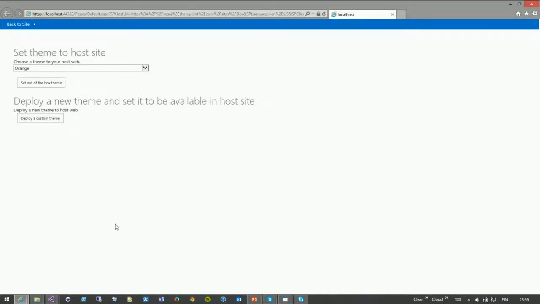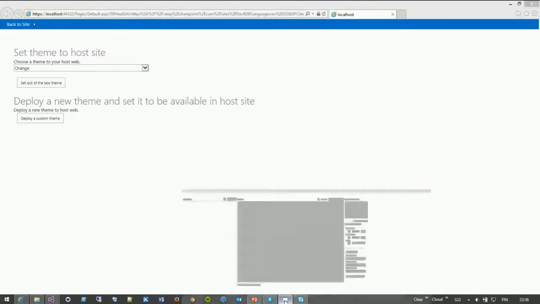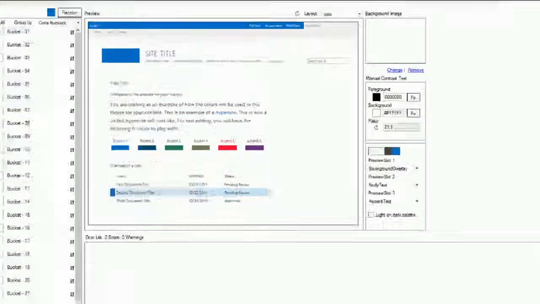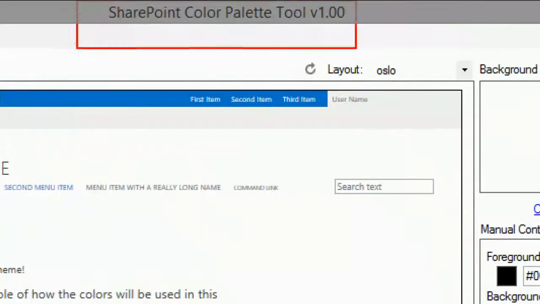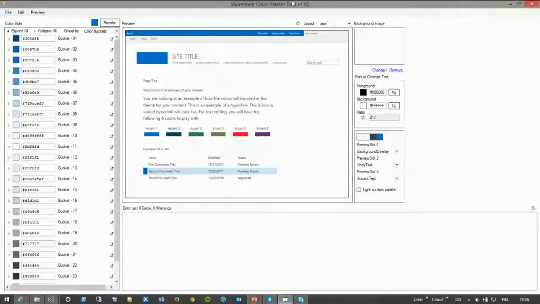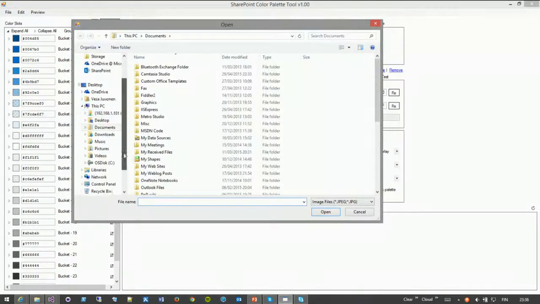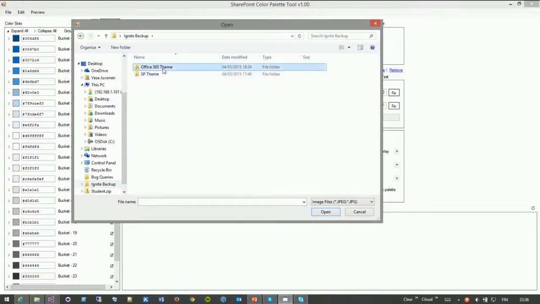Before we do that, let's not do that yet. Let me show you that color palette tool. So this is the SharePoint Color Palette tool, which is a free download from the Microsoft Download site. And this is how I created my Ignite theme. So I'm going to do that one more time. It's already set up in my application, but I'm going to quickly show you how it was done. So in my case, I just took, what was it?